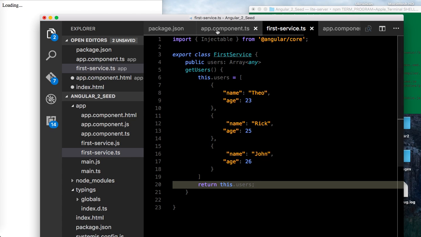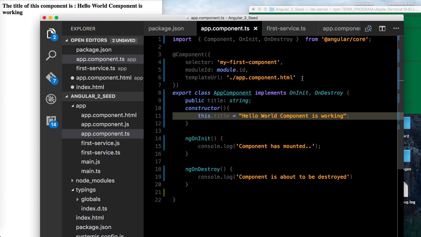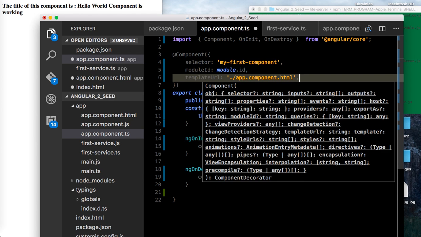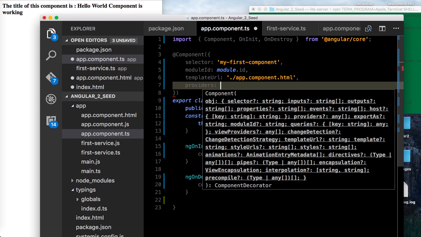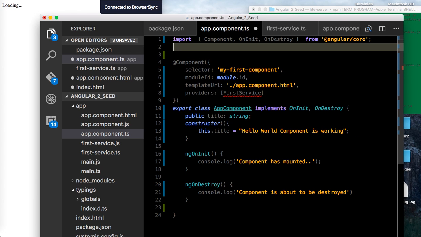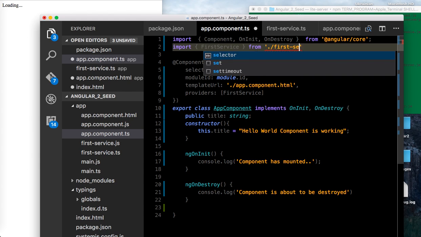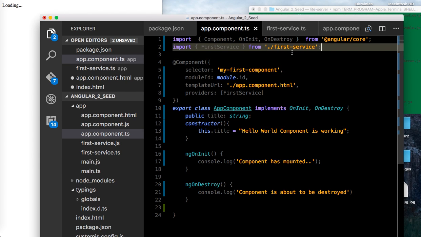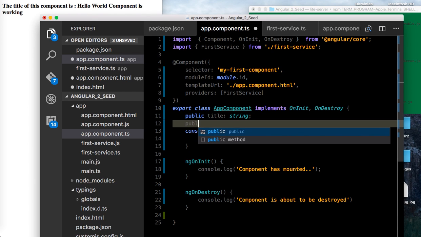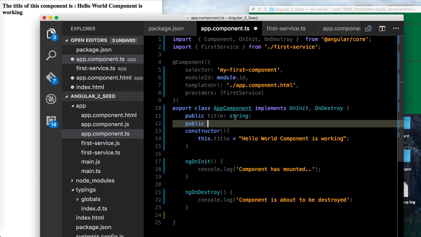Cool. So now that we have that, guys, let's come back in here, and the way we're going to get this into our component is we're going to pass it another key of providers, which is an array, and we're going to say first service. Notice it's complaining, right? So now we got to import this. We'll say import first service from first service. So when you leave off the suffix like .ts, it's going to assume TypeScript. So now that we have that, right, that's cool. But let's create a variable public users.